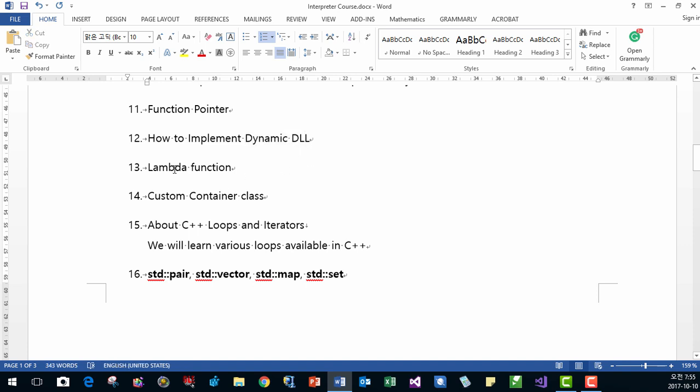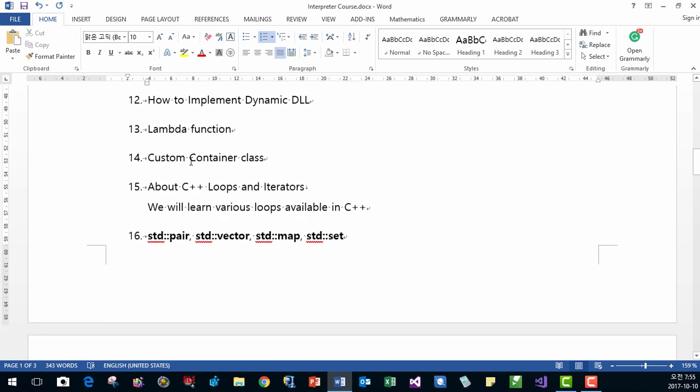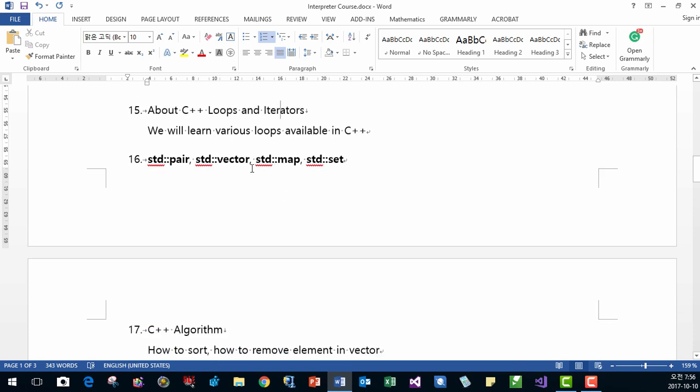Then we will learn about lambda functions. Then custom container classes. We will learn how to make our own custom container, extend the existing container library, the standard C++ library, and we will also implement our own from scratch. And then we learn about C++ loops and iterators.